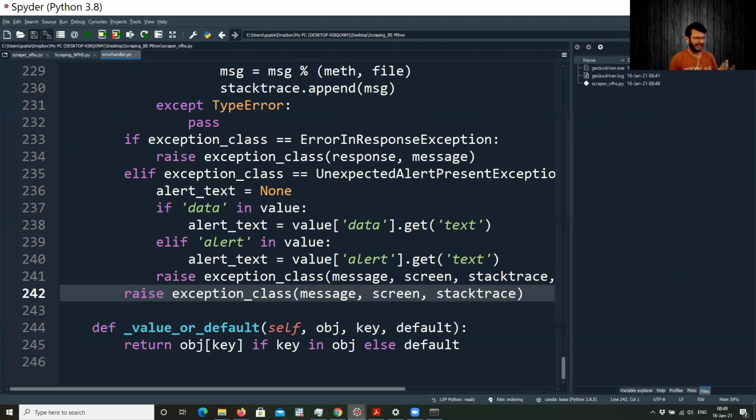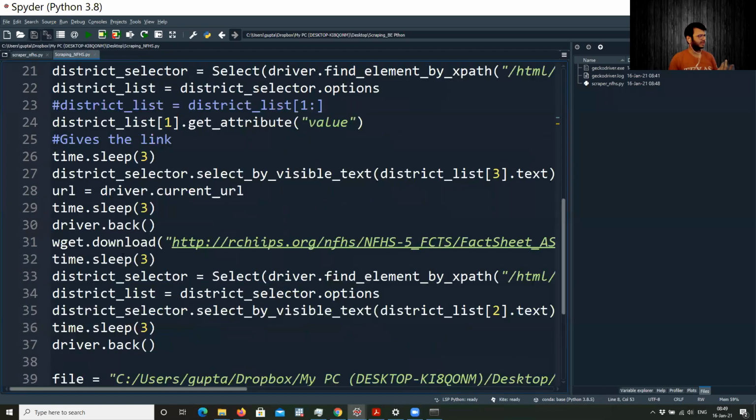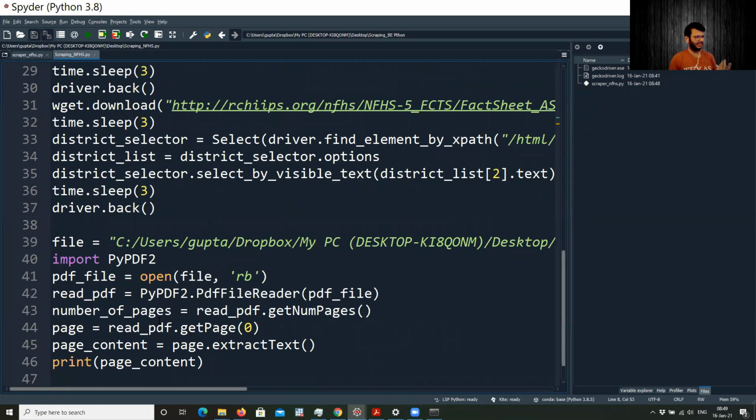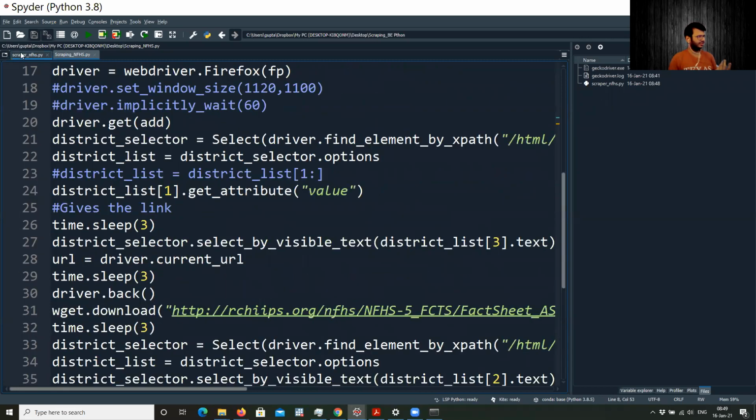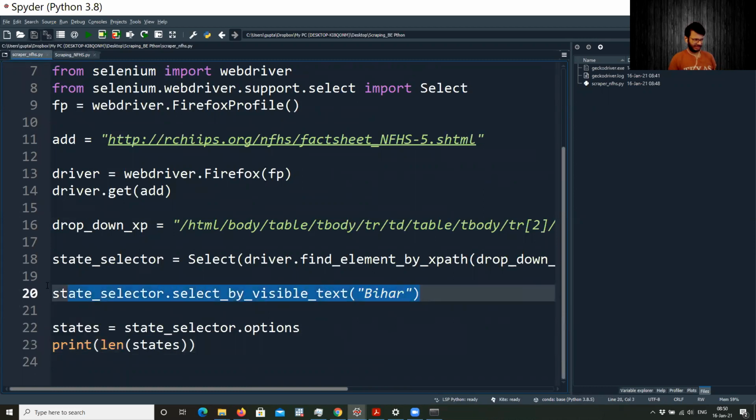So before clicking on this, so before clicking on Bihar, which this is doing, this is just clicking it, right? It's selecting by visible text, and the website is designed in a way that the moment you select a dropdown, it automatically opens the web page. So this is enough, right? So if you select by visible text and if you select Bihar, then it will go to the next page.